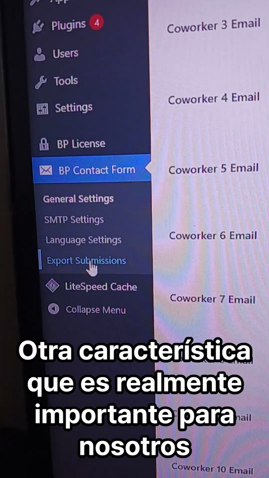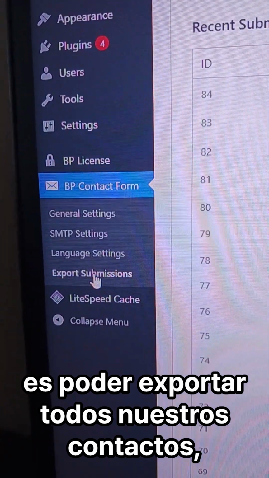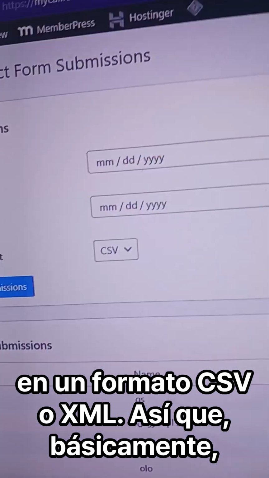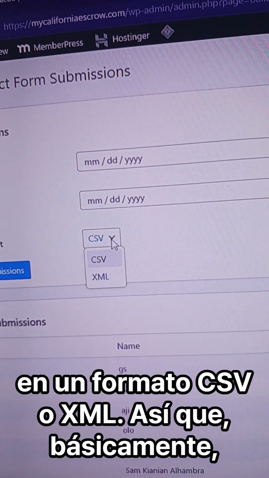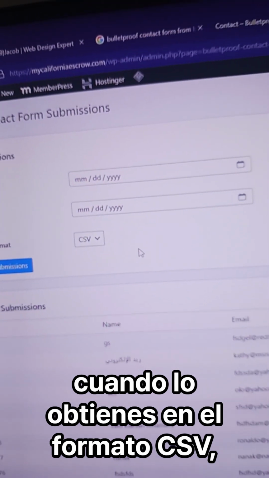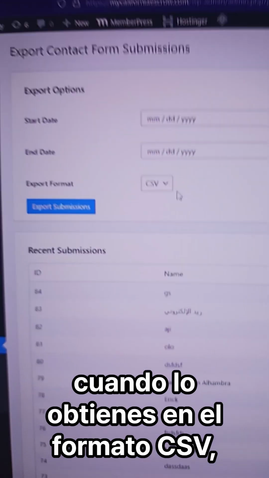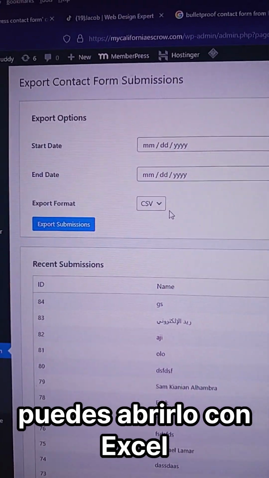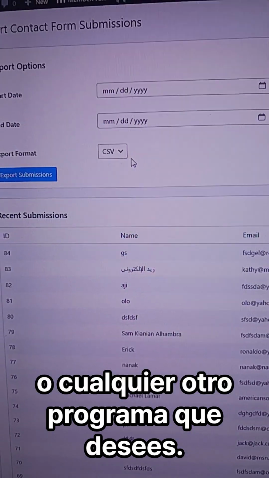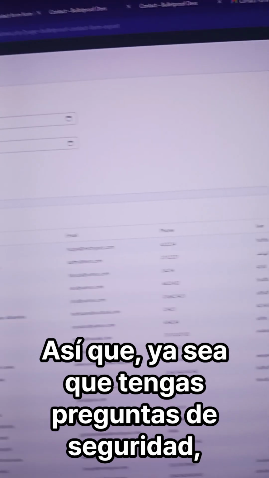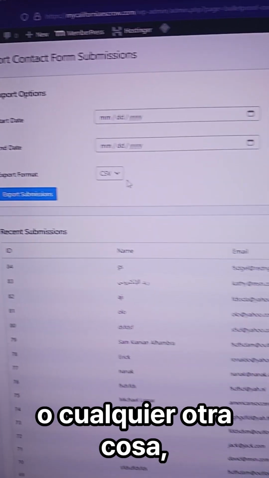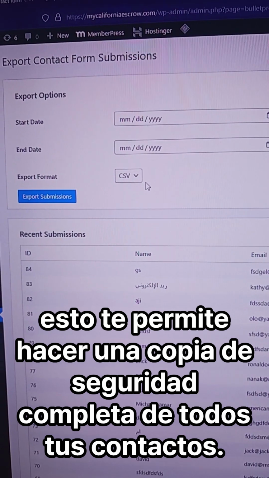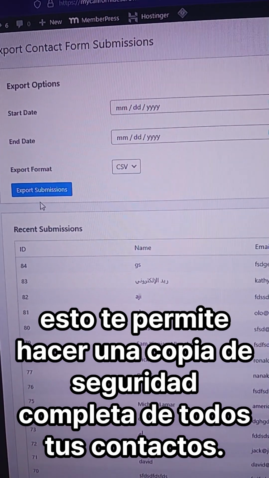One other feature that is really important for us is to be able to export all our contacts in either CSV format or XML format. So when you get it in CSV format, you can open it with Excel or any other program that you wish. And basically that allows you to back up your contacts. So whether you have security questions, a personalized, customized question in the contact, or anything else, this allows you to completely back up all your contacts.